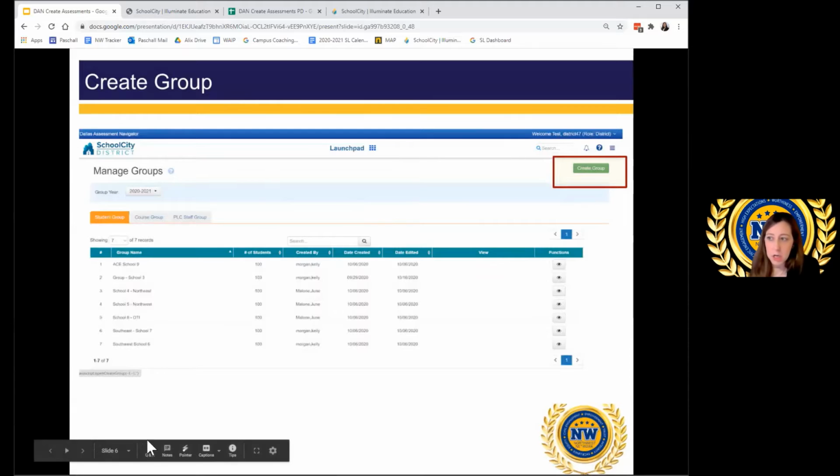Next, this is what is going to show up. You'll manage groups. So you can have student groups, course groups, or PLC staff groups. Right now in our district one, there are no student groups, but those can be created. So you'll want to come over here and push the button that says create group, because you're highlighted on students. That's why that'll work.